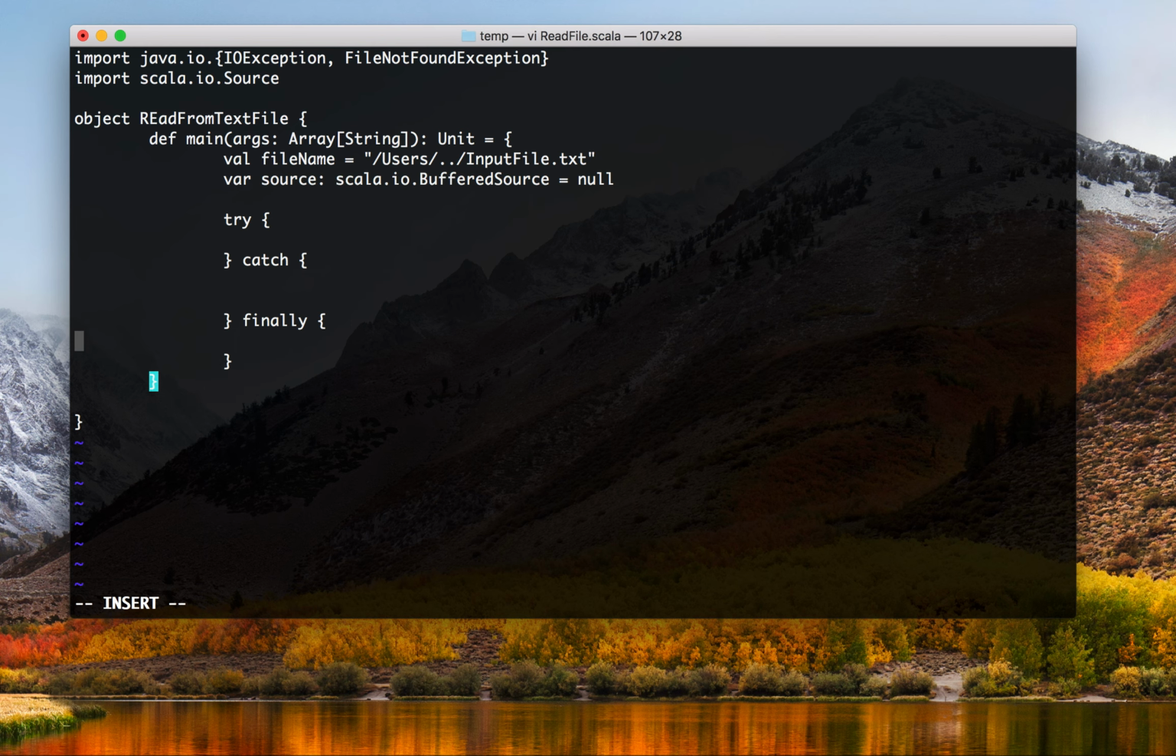Try. So what are we going to try? We're going to try something that is likely to throw an error. I mean, that's not the goal, but that's the reality. Our goal is to read something from a file, but while doing that, the file may not exist or something may happen.